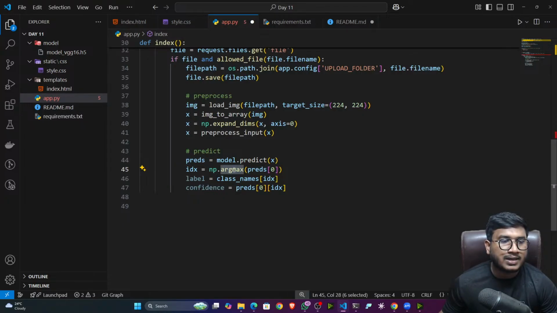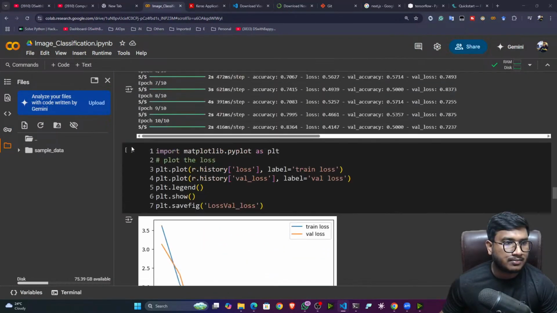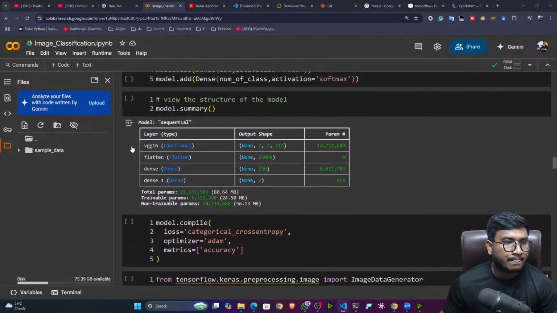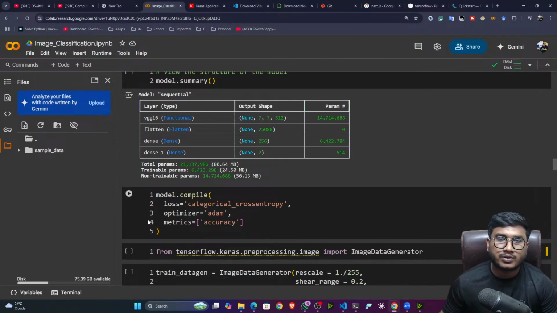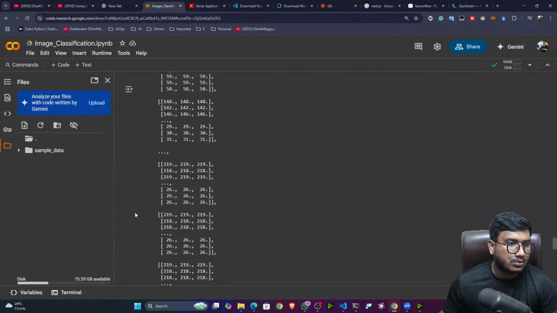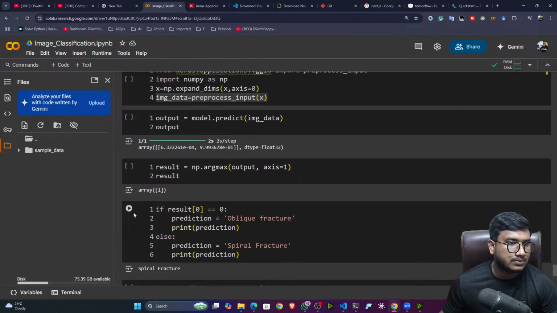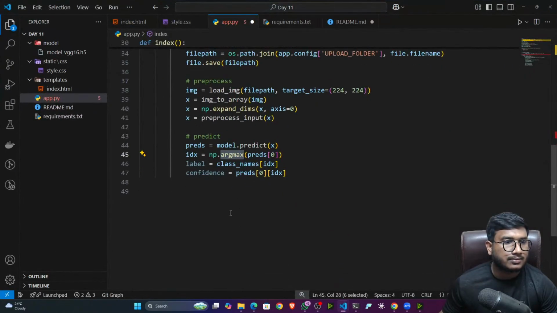I'm applying the argmax because here we are using the softmax activation function. Remember, here is the model, and here I'm using the softmax activation function. It will give you 2 probabilities, and whichever has the highest probability, it will return that index. So in this case, let's say this is the highest probability, it will return 1. So this thing actually we are doing here.